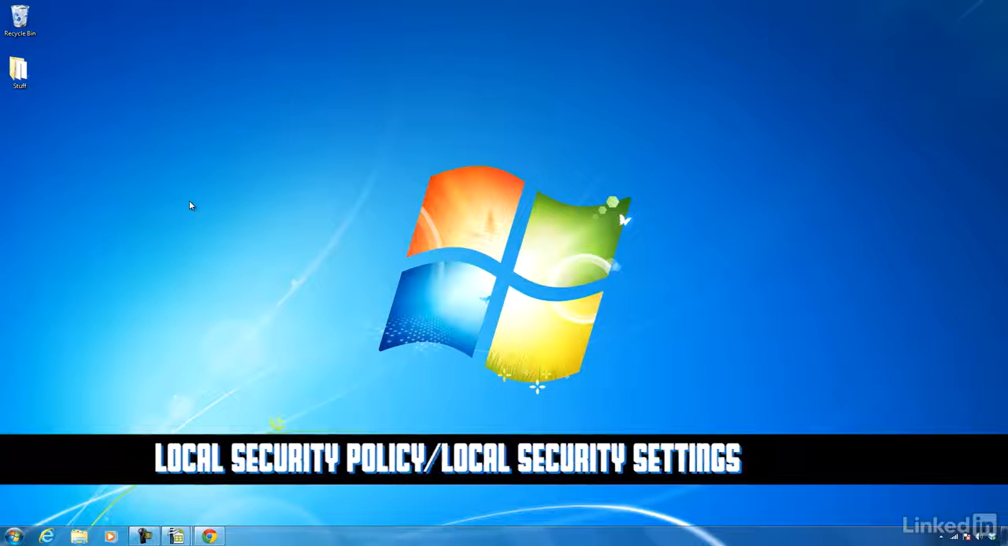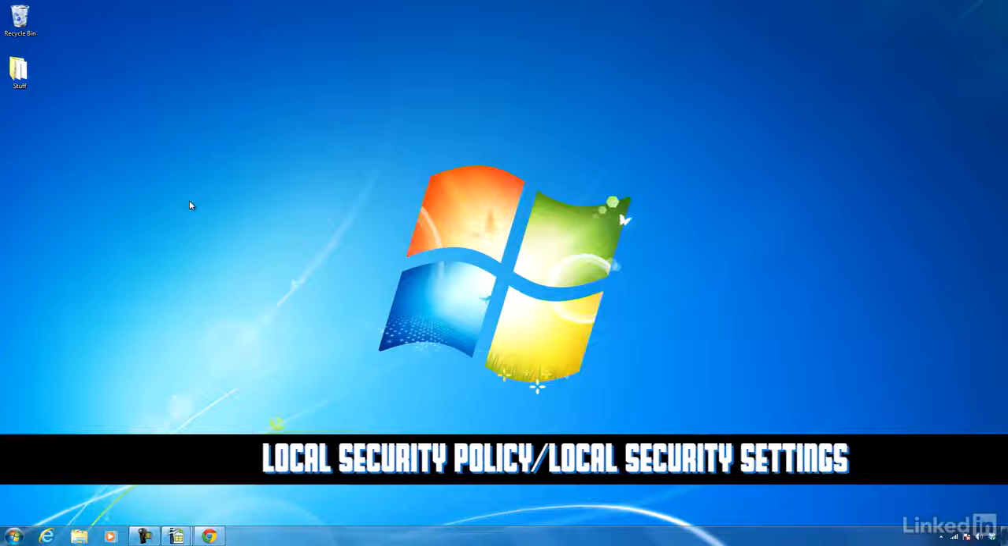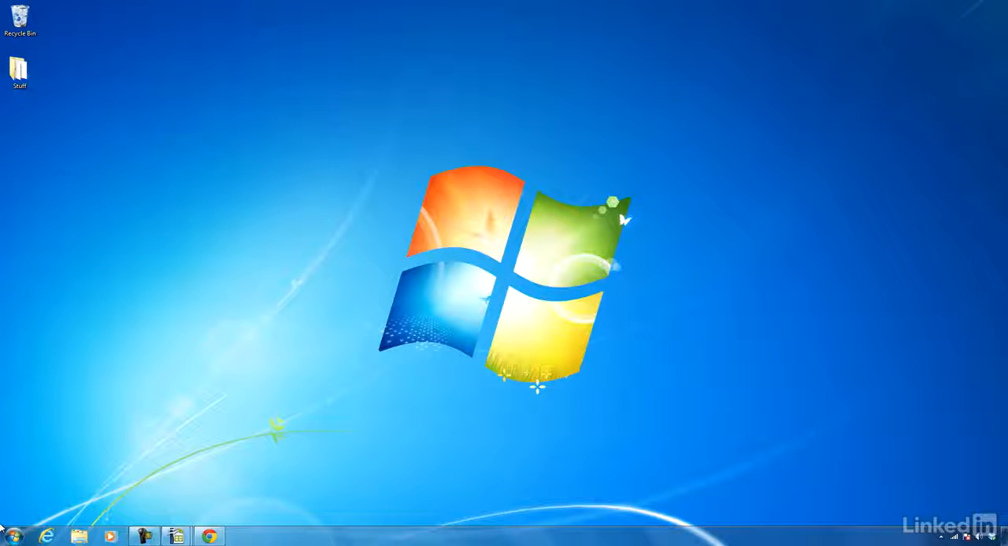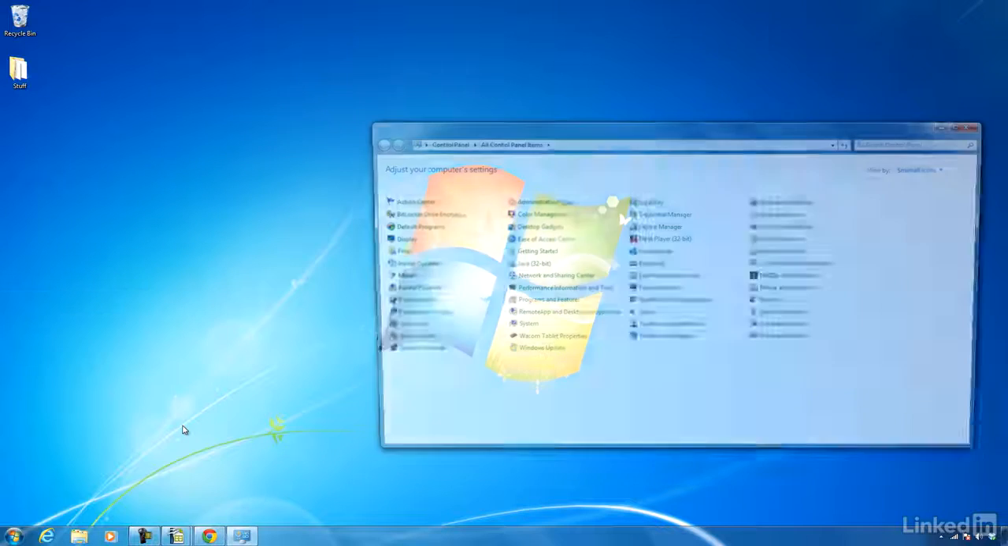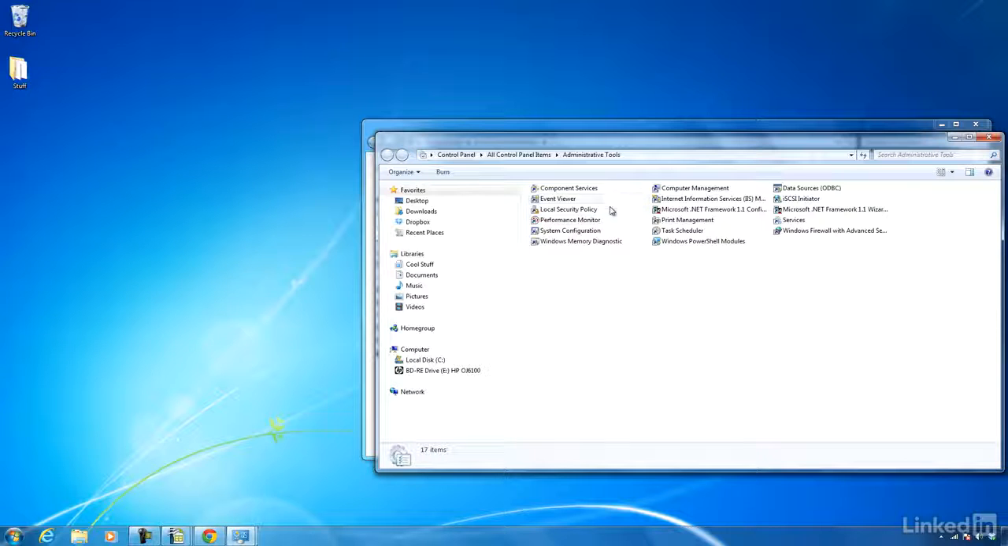And it all boils down to your local security policy. Every version of Windows has it. Let's look at it on Windows 7. You can get to your local security policy the exact same way through every version of Windows. All you need to do is get to your control panel, then click on Administrative Tools, and you'll see it right there, Local Security Policy. Let's open that guy up.